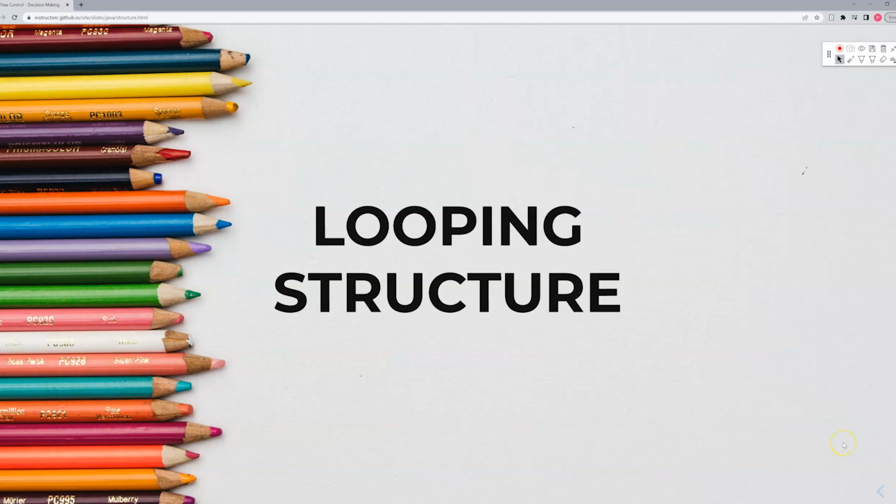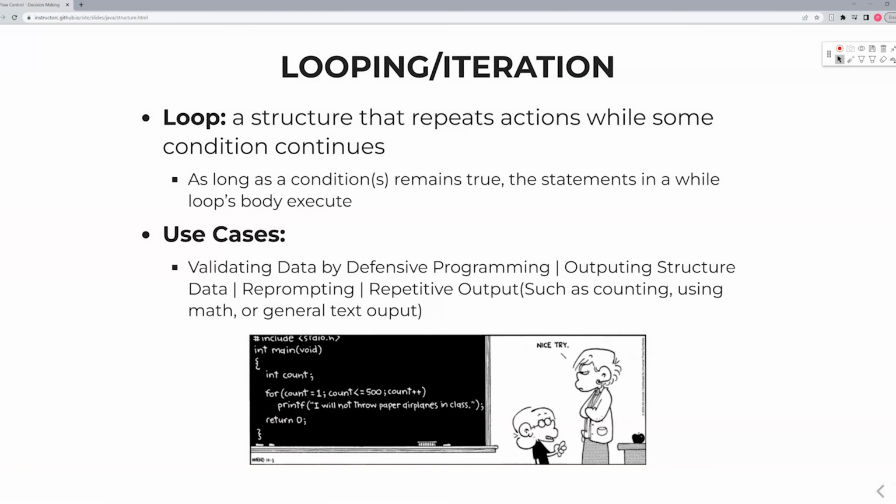In this video, this will be a brief video that's going to focus on the looping structure. So we previously talked about the selection structure with if-else statements, switch statements, ternary operator. But in this video, we're going to dive into what is looping. So a loop is a structure that repeats an action while some condition remains true or false.